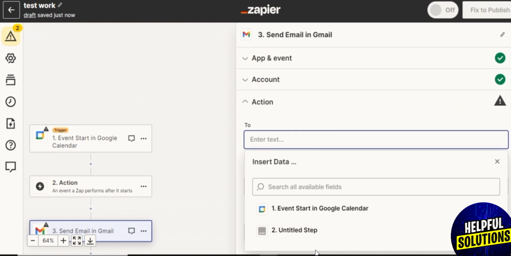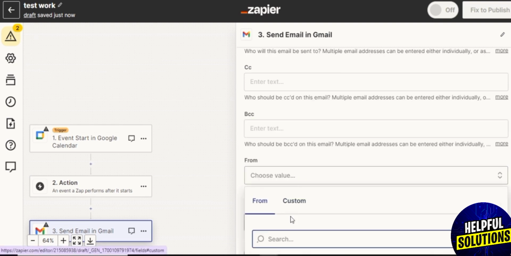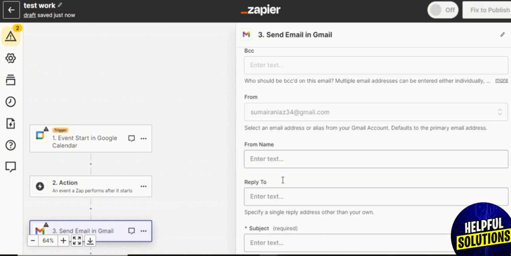Now to where I want to send this email, I can go ahead and add an email list or I can drive an email list. Here, if I want to send it to more people, I can insert data here. Then we have the from option. In from, I am just going to enter my email address. So here I am going to add mine.